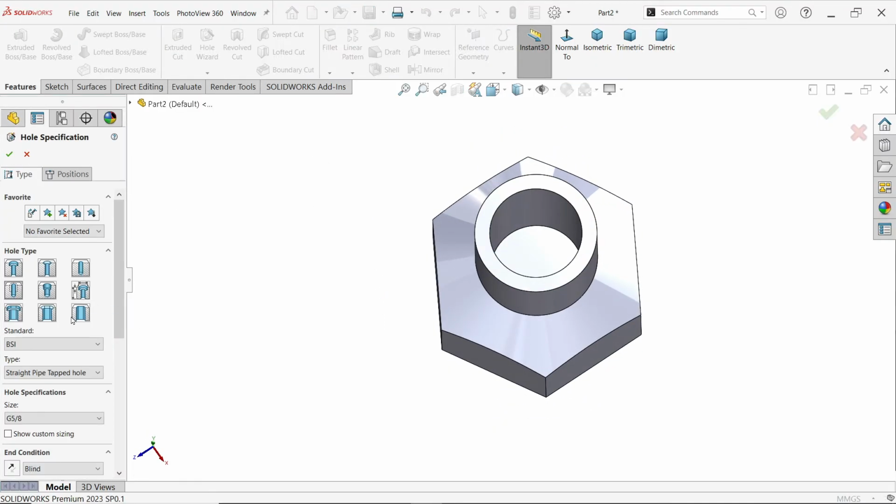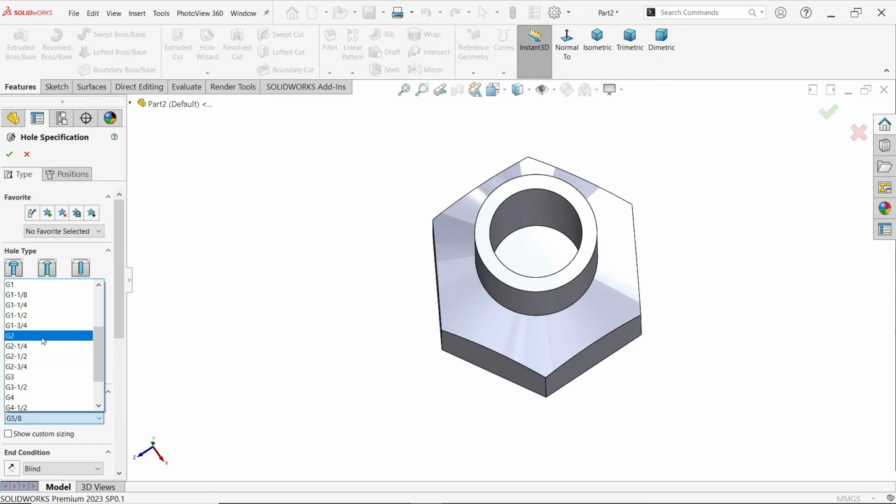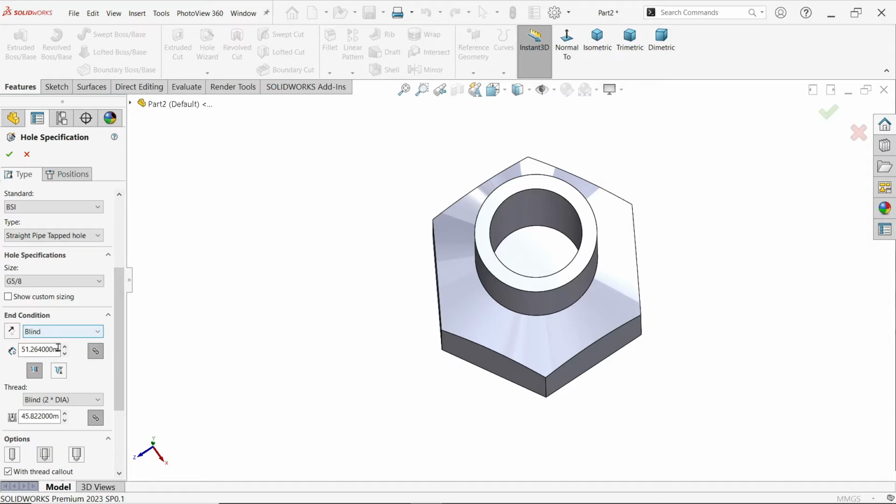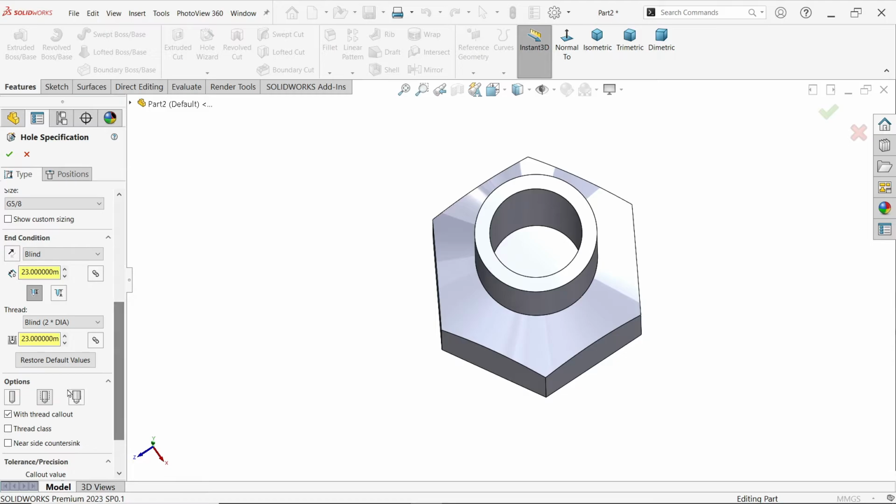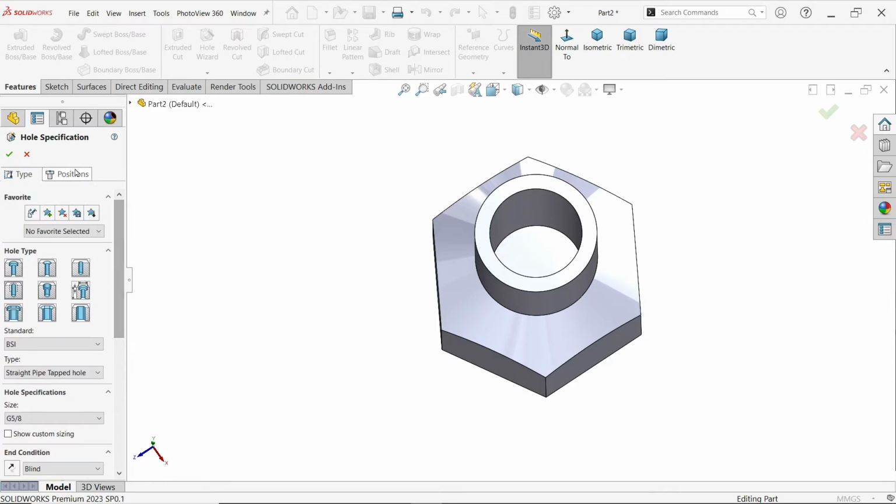Hole wizard, straight tap BSI, pipe tapped hole, and this is going to be 5 by 8. Now depth is 23. Thread depth also same 23. Thread width call out, position.